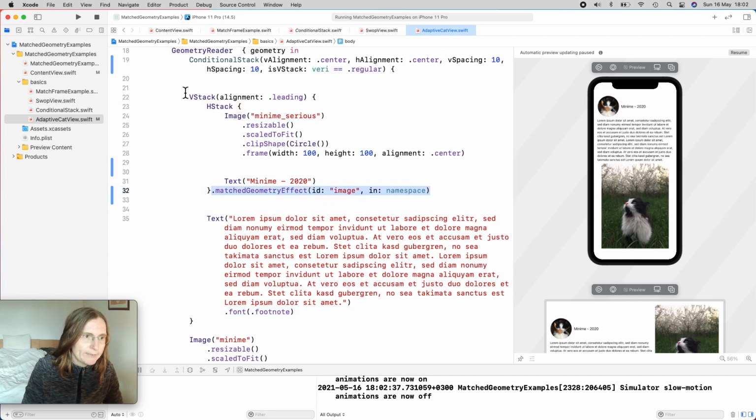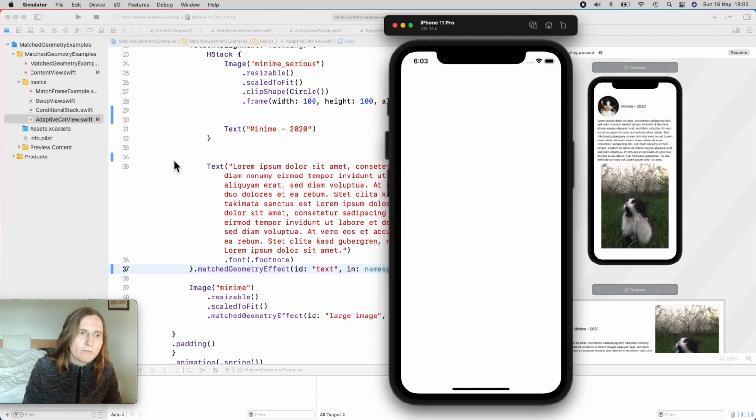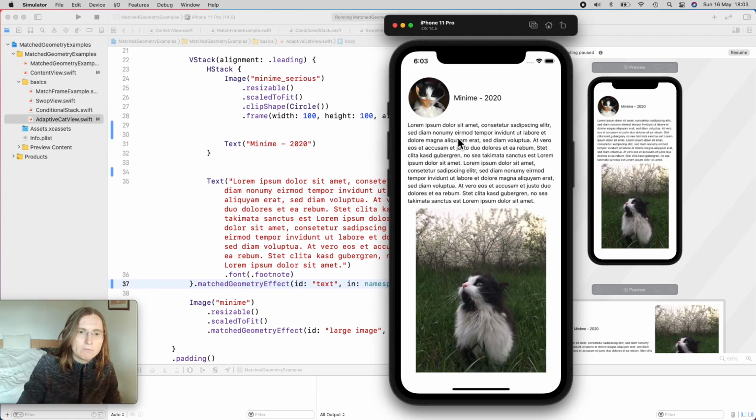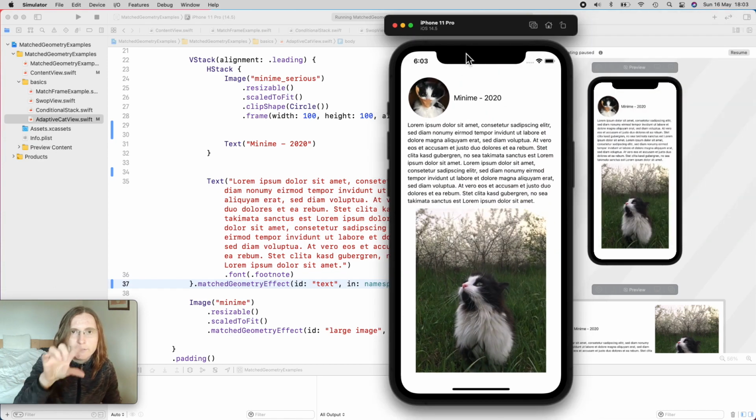I can also add this outside of this VStack. So I'm just going to move it here and maybe I rename this to text. I actually don't really need this, but so now the whole first stack should be moved. This whole part should also be smoothly transitioned. So the whole thing snaps in there.